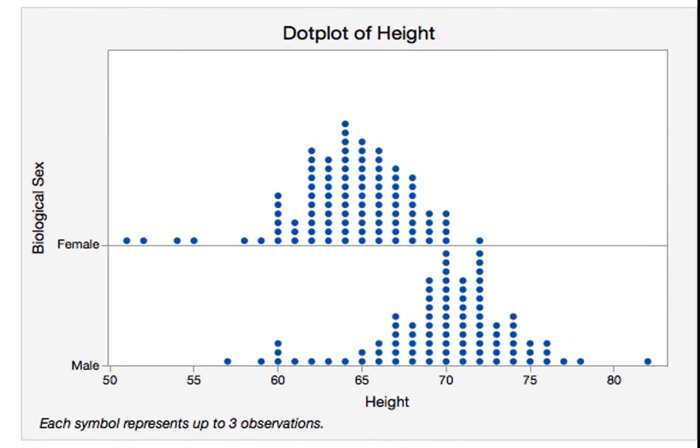In most cases, if I'm trying to compare groups, I prefer the dot plot with groups. I think it's easier to make a comparison when the groups are on top of each other as opposed to left and right in the histogram. On the top here, we have a dot plot for females, and on the bottom, a dot plot for males. I think it's easier here to see that the distribution for females tends to be lower than the distribution for males. I'll take you to Minitab Express now to show you how you can make these graphs.